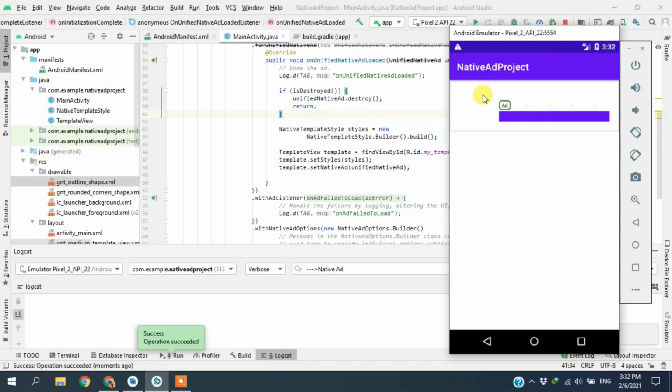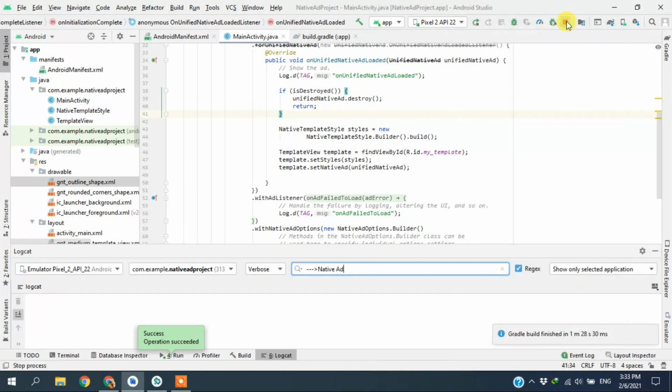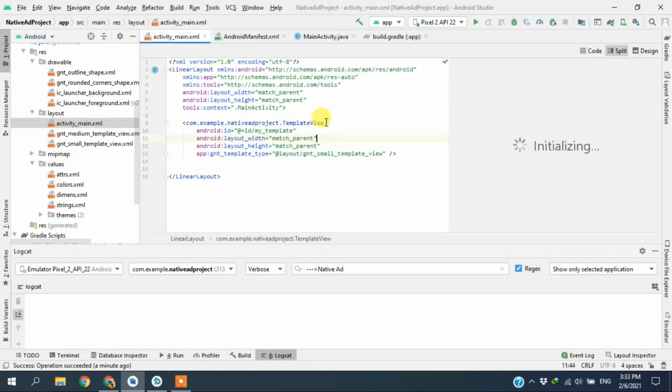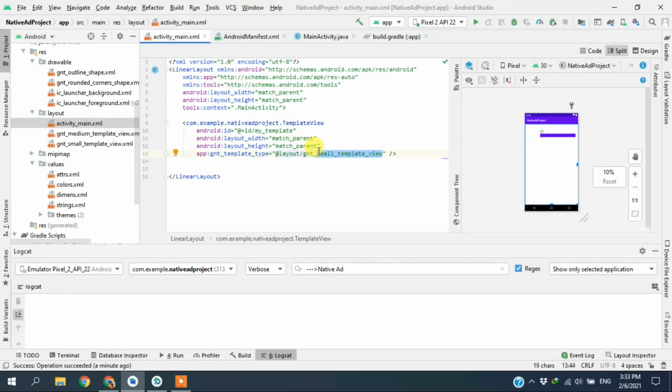Okay, this is our app. We're waiting for the ad to load. Okay, it's loaded and it's working well. The ad is loaded successfully. This is the small size. We can also change this one to the medium size. So I'm going to stop this one, and I go to the layout XML file, and I can simply change this one from small to the medium one. Okay, let's run it again.